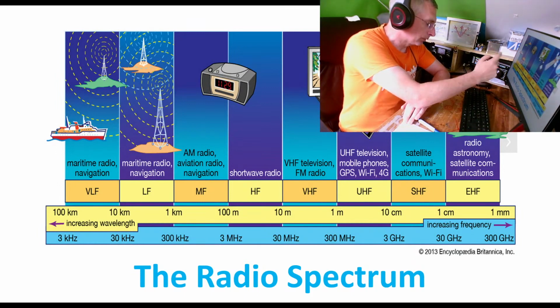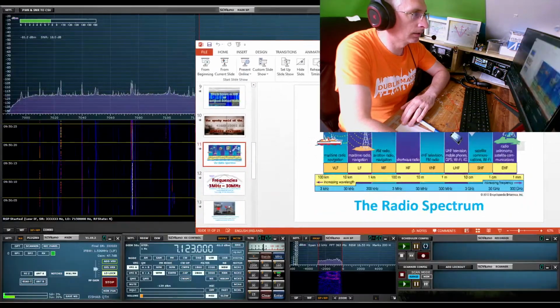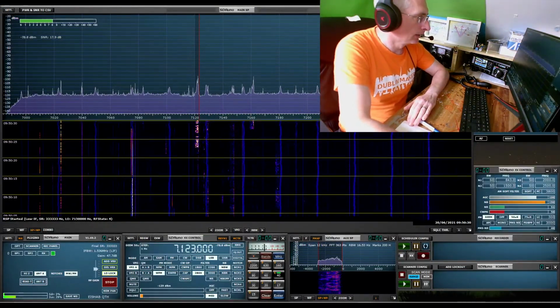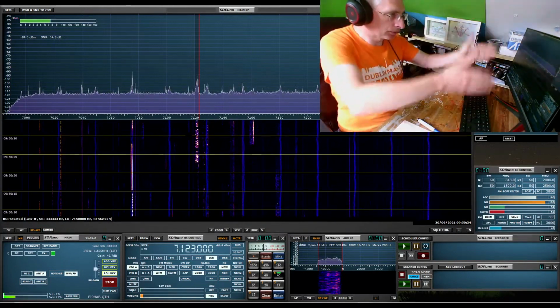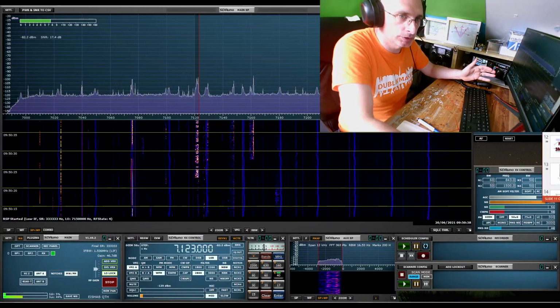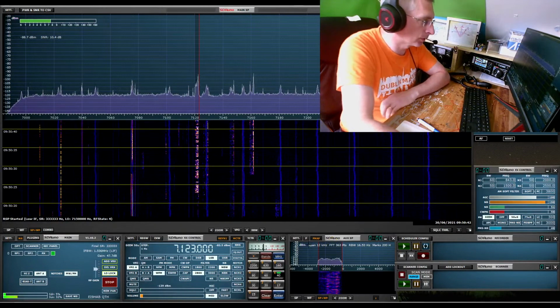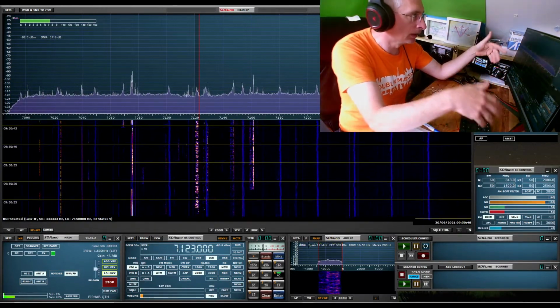So now the shortwave spectrum in itself is quite large, and it's broken down into different bands. And what do I mean by bands? It's like you have a big line of spectrum, and it's broken down into different slices, from lower HF or shortwave all the way up to higher ends of shortwave. And actually those different band slices have different properties as well.